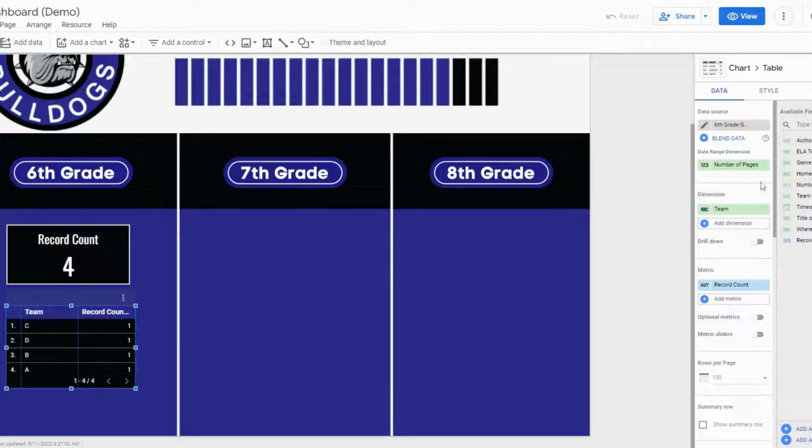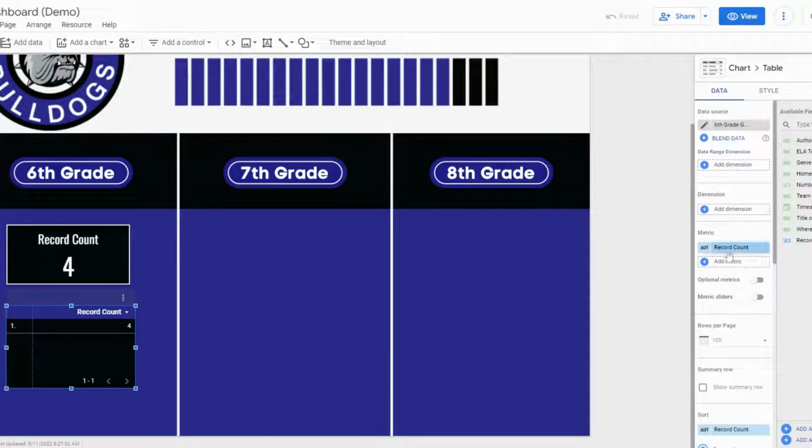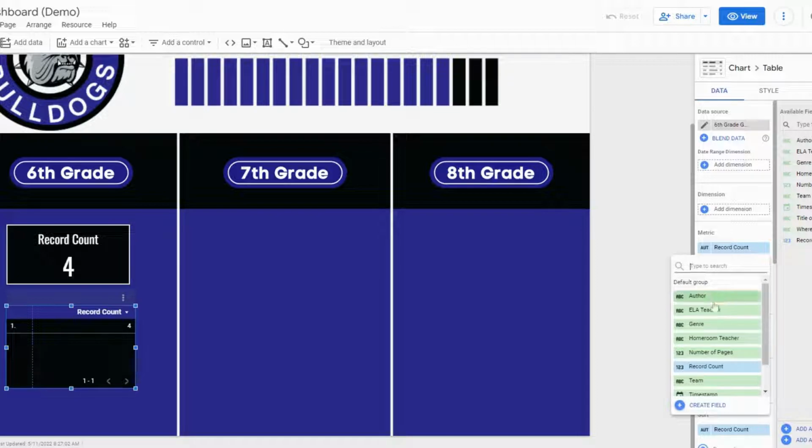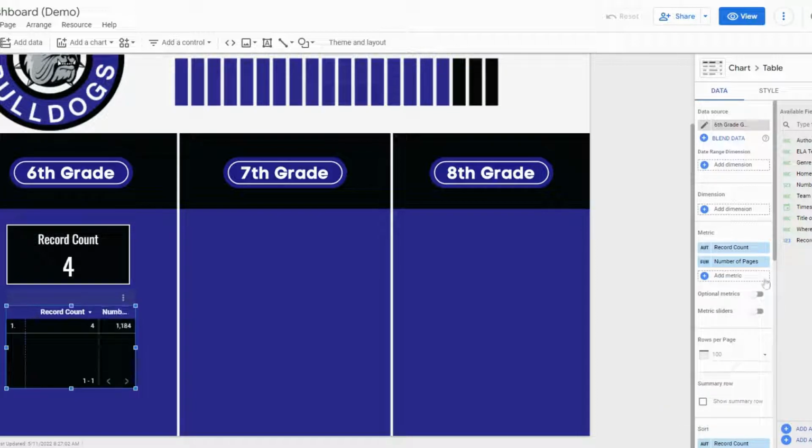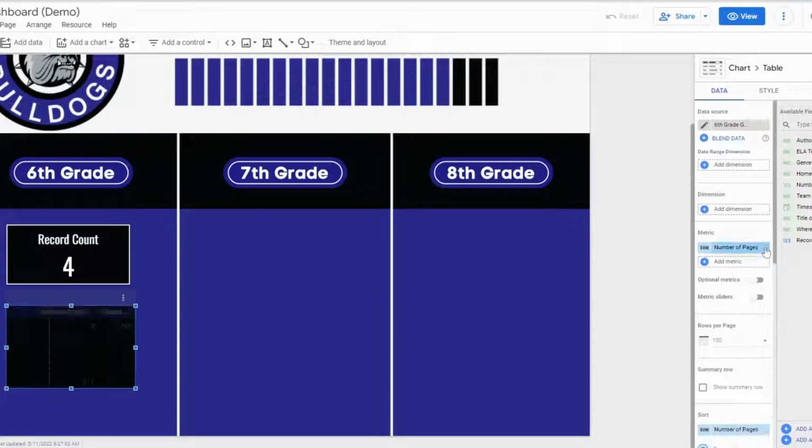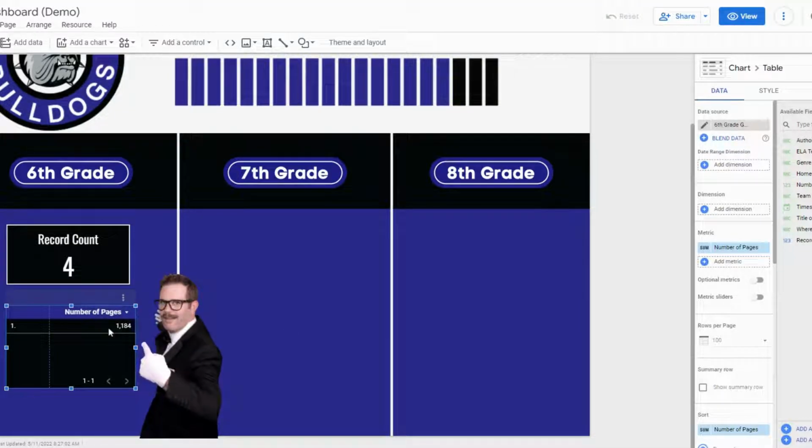So to get this table to represent my number of pages, I'm going to remove the date range dimension that was automatically inserted when I inserted a table onto my project. I'm going to remove the dimension of team, and under the record count, I'm going to add the metric here of my number of pages, and then delete this record count. You can now see that the total number of pages from my sample data is on here.